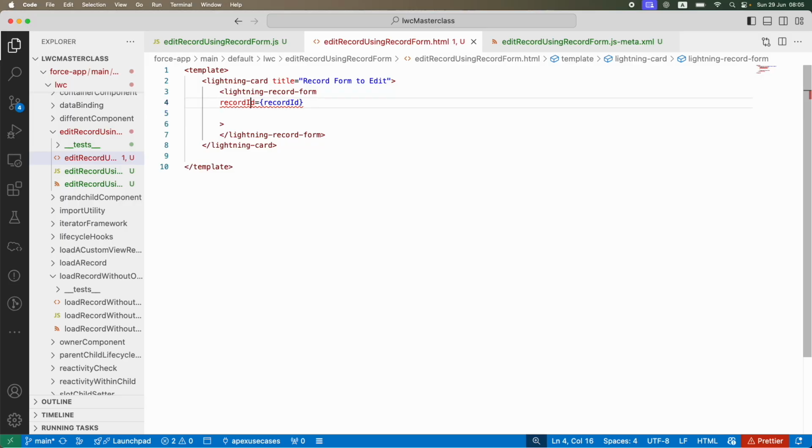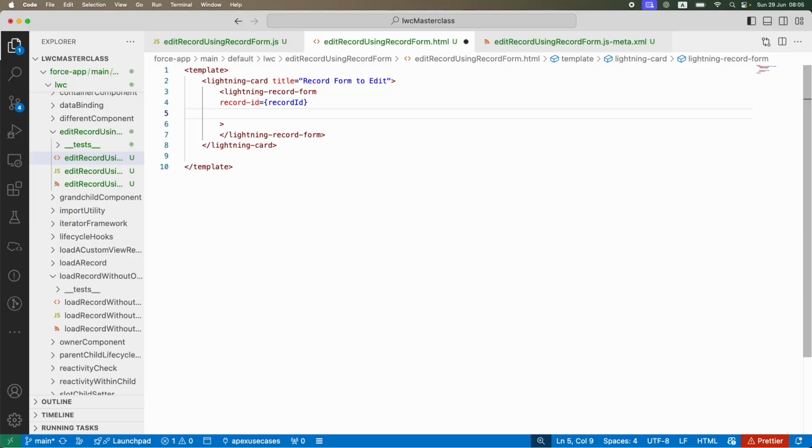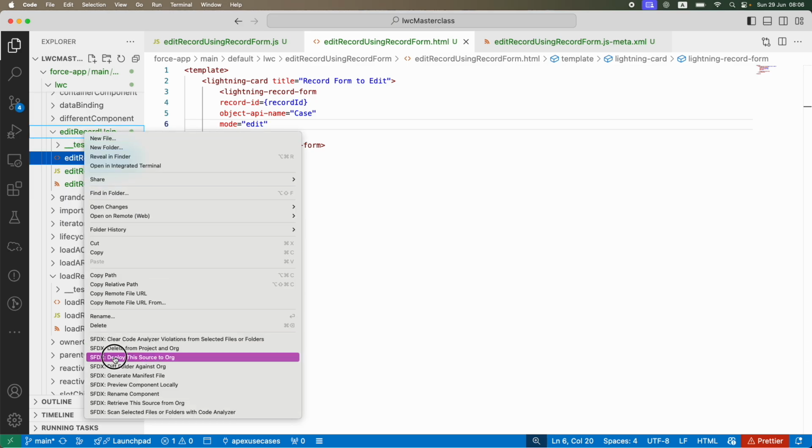Ah, okay. This is not the right nomenclature. Record ID, kebab case. Second thing, object API name. It is going to be, let's say, case. And the mode which was supposed to be read only is now going to be edit. When I say edit, this will ensure that it gives you those pencil icons to be able to edit the case record. Let's go ahead and try to deploy this.